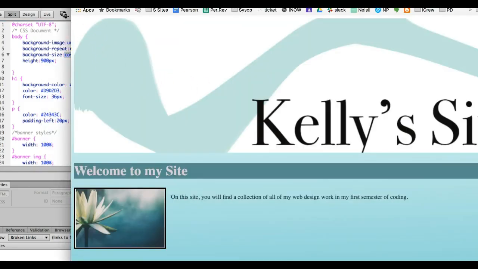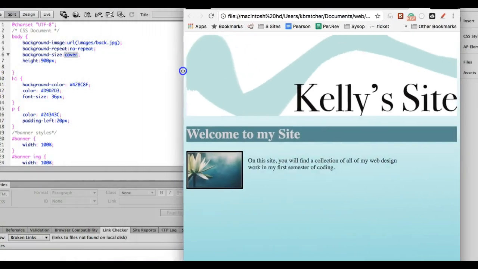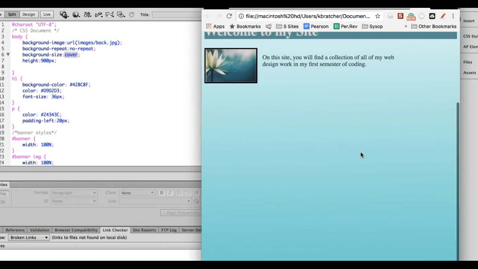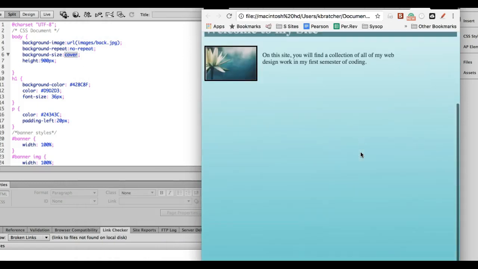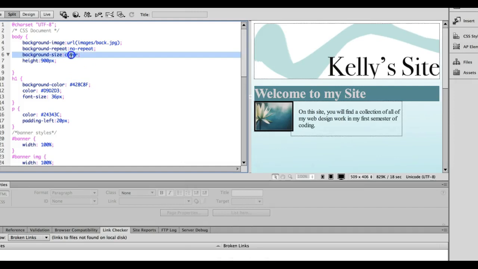And I chose cover, which means it'll cut some of my image off if it's not the same size as the div. So you'll notice that the image is filling my entire page. Now let's switch this to contain and see what we get.